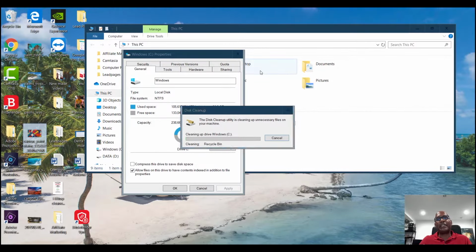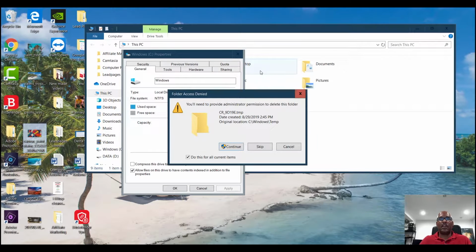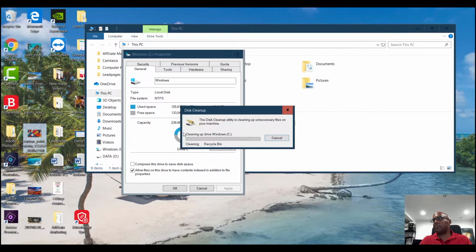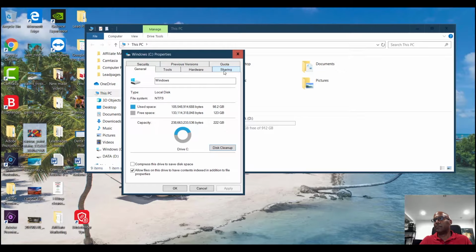And by the way, I have a PCI Express SSD, so it's faster. What I see here is you will need to provide administrative permission. I don't know why it does this, because I have administrative permission for my account. So to delete this folder, I'll say continue. And now I say okay.